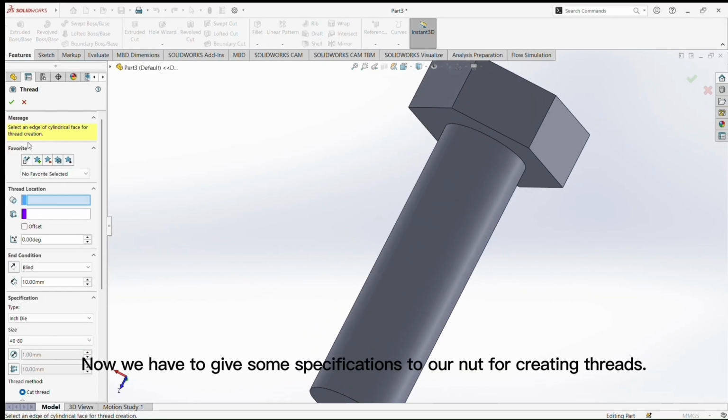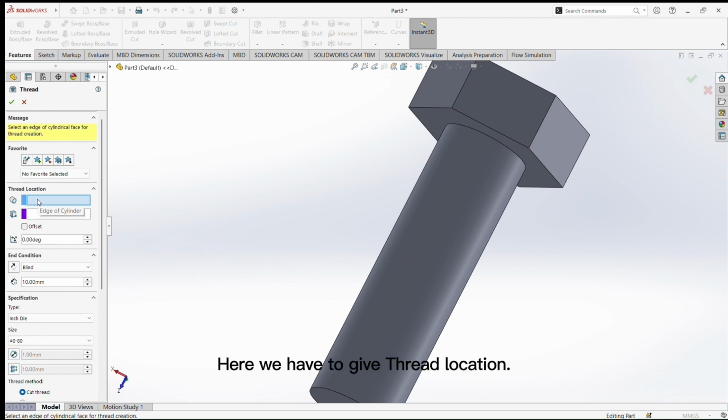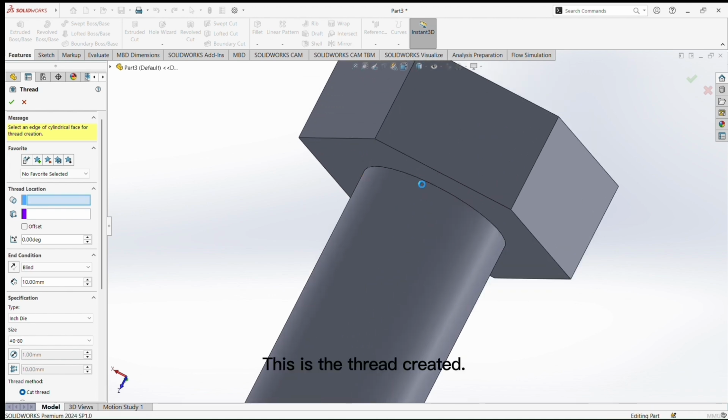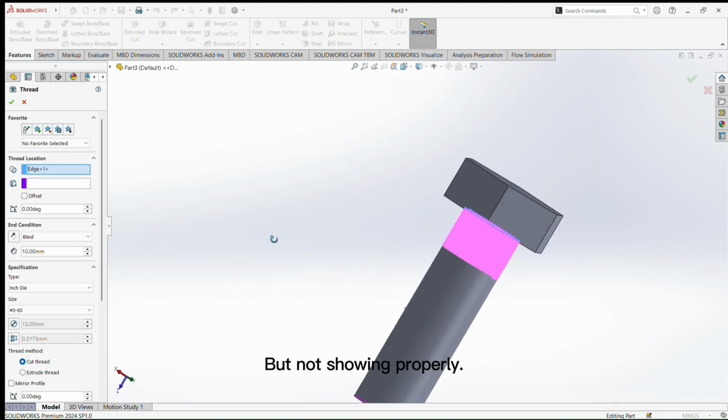Now we have to give some specifications to our nut for creating threads. Here we have to give thread location. For thread location, click on this edge. This is the thread created, but not showing properly.